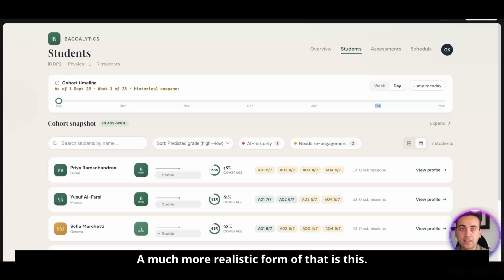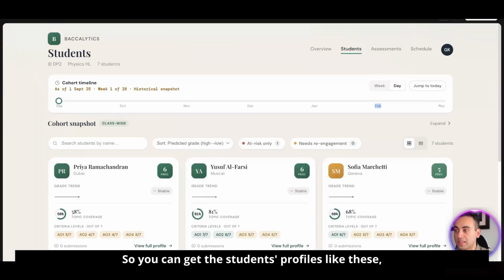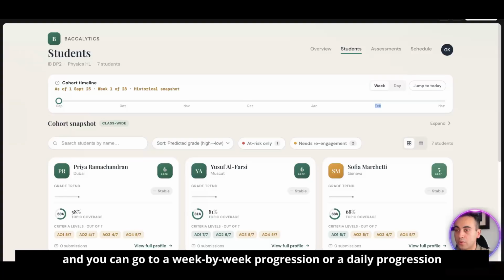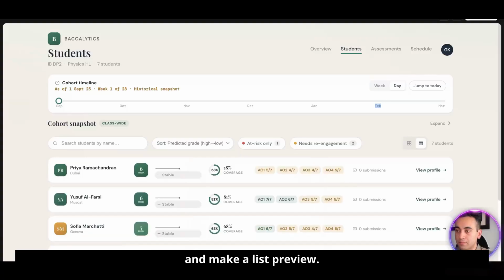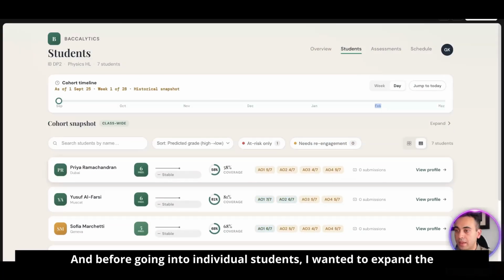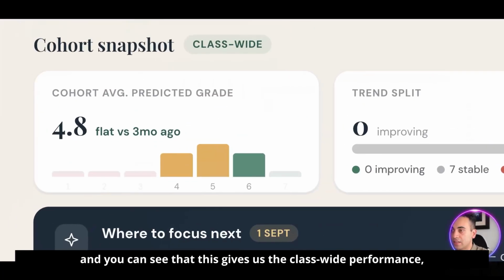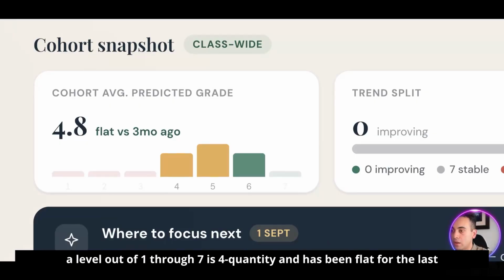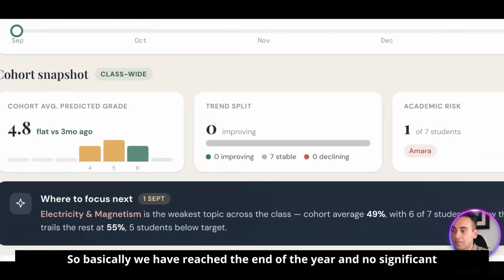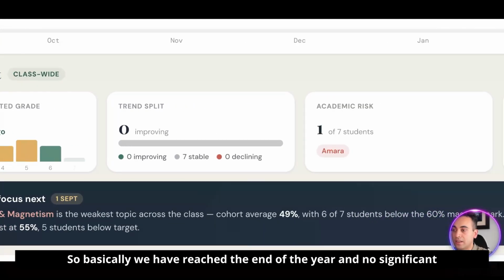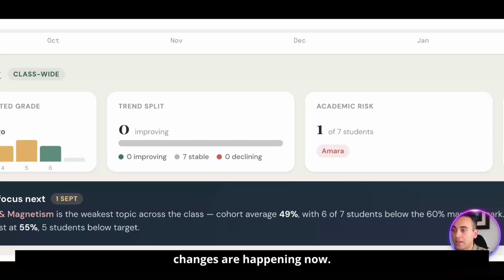A much more realistic form of that is this. So you can get the students' profiles like these, and you can go to a week by week progression or a daily progression and make a list preview. And before going into individual students, I want to expand the cohort snapshot, and you can see that this gives us the class-wide performance level out of 1 through 7 is 4.8 and has been flat for the last 3 months. So basically, we have reached the end of the year and no significant changes are happening now.